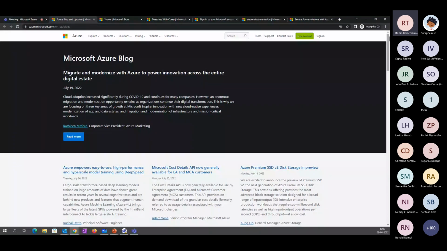So this will let you keep track of what is happening on the Microsoft side, whether it's a new feature or updates. You'll be able to get it from here.